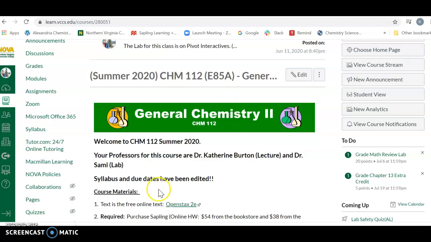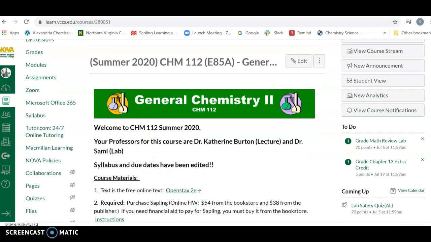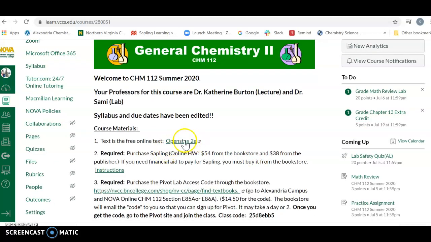There are some required and some optional materials. The text is free and it's online. It's OpenStax second edition, but pretty much any Gen Chem text will do. So if you'd like a hard copy of a text, you can just go ahead and buy that. Just make sure you're following the same chapter content. So it may not have the same number. They tend to have the same titles and are fairly easy to follow.